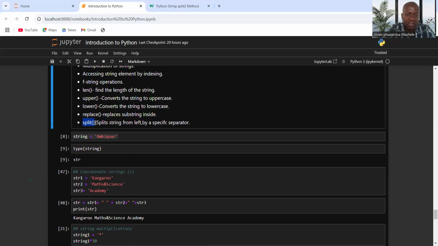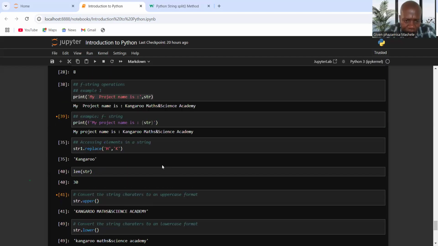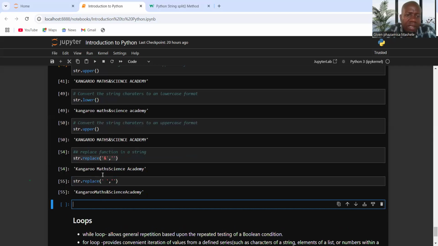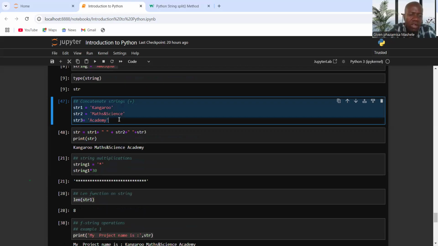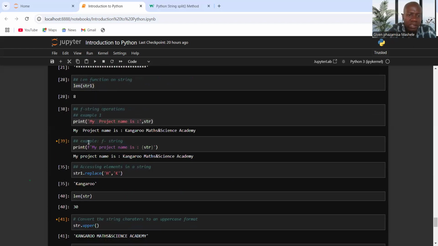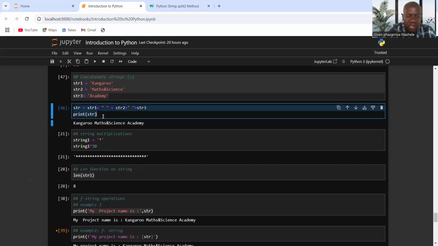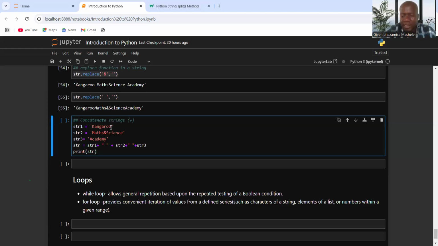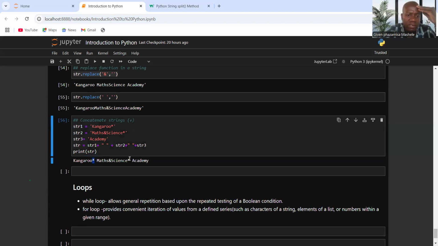Then another one is the issue of splitting. We can split the string from the left by a specific separator. For example, let's say we have something like this. Let me copy this, that process of concatenating. Then we try to concatenate this, but in this concatenation I wanted to add something. Let's say there is an asterisk here, and even here there is also an asterisk. This is an example. Then let's say we concatenate this. You see that we have concatenated this, but there is an asterisk in between.